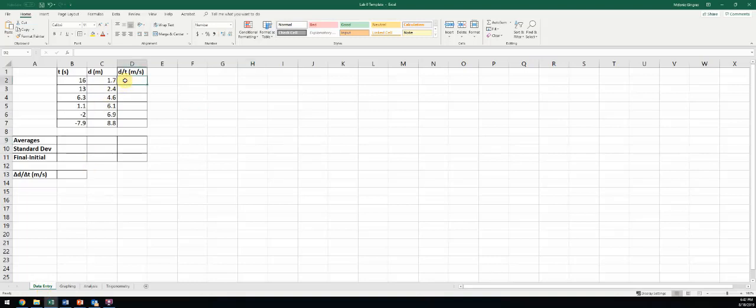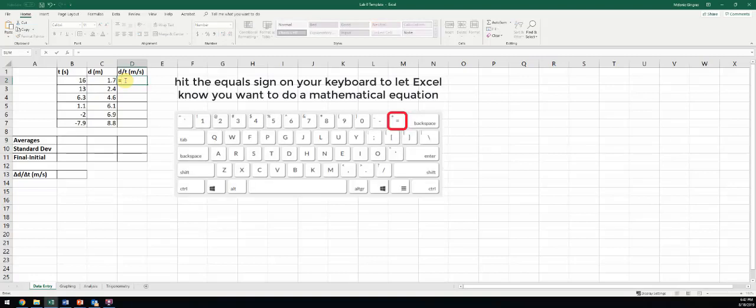Okay, we're going to do a simple mathematical function in Excel. We're going to divide D by T. All right, so the first thing that you want to do when you're performing a mathematical function in Excel is you want to hit the equal sign. This tells Excel that you're trying to do a mathematical equation.